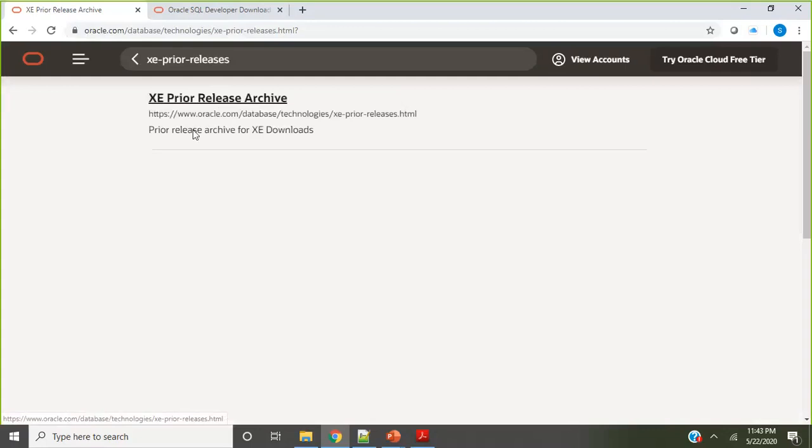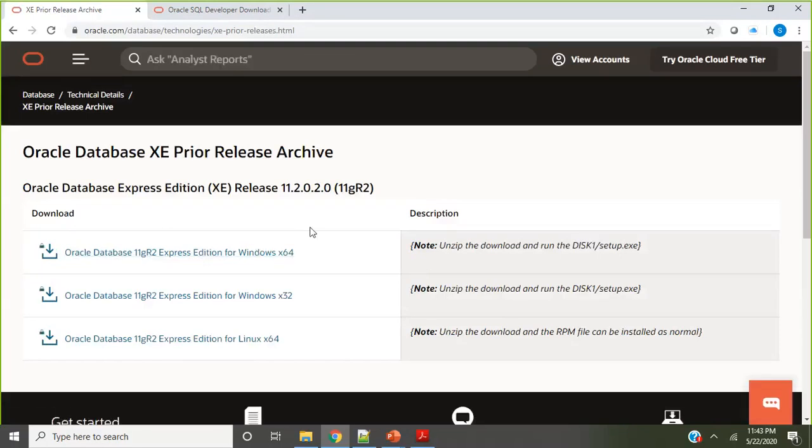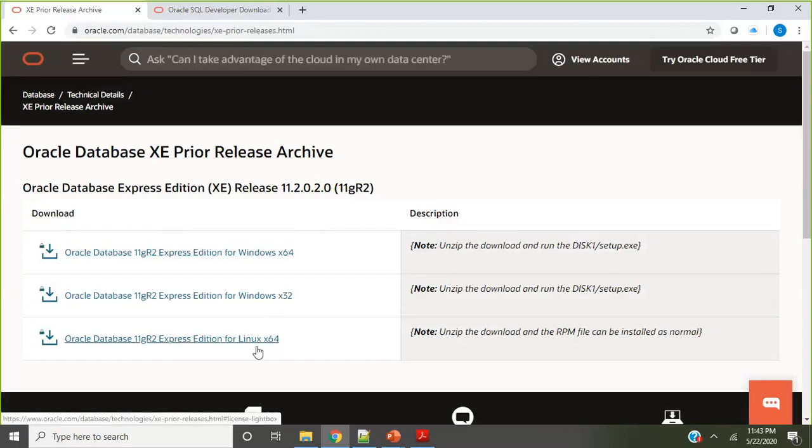Then here you will get it. See the search button in Oracle. All the prior releases will come here. Here you have a couple of options. The first option is Windows 64, the second option is Windows 32, and the next option is Linux 64.